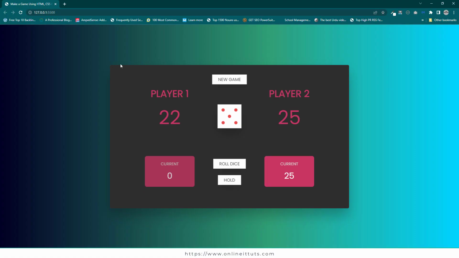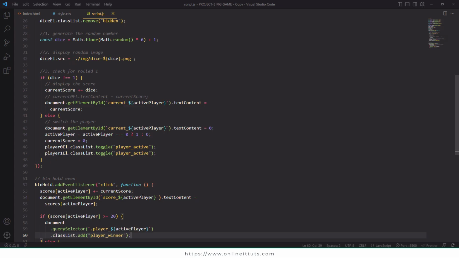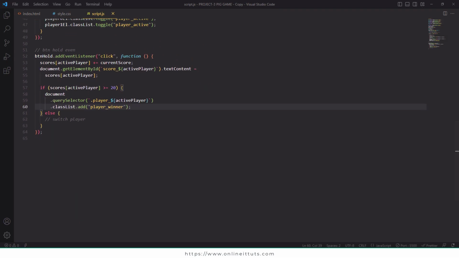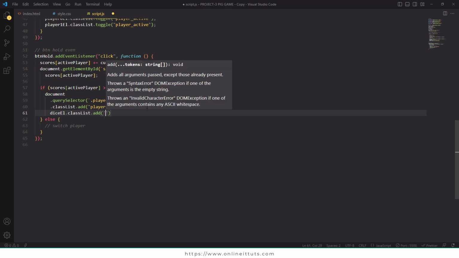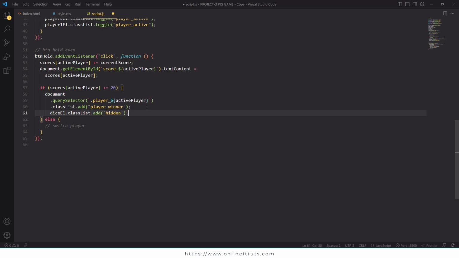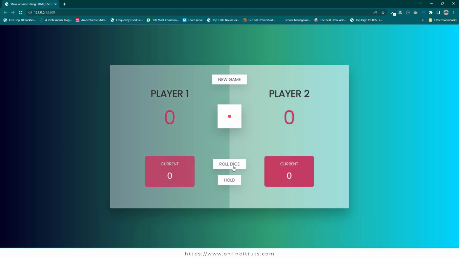Hey guys, welcome back. Let's work on winning the game and hiding the image. When the user wins the game, the first thing we need to do is hide this image. So I go to my score level on there, and then I need to select the dice element.classList.add. We need to use the hidden class right now. The first thing we need to do on that, so let's try it again now.